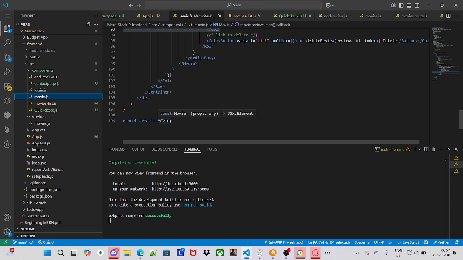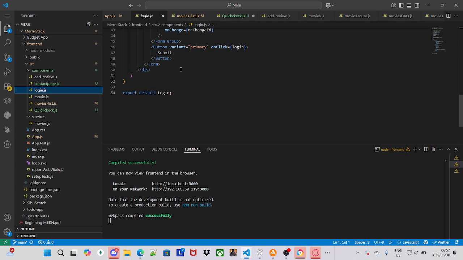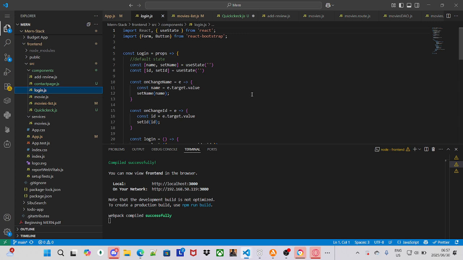So that was chapter 19. Now we are going to our login.js component, which is chapter 20. And we're gonna go to our const movies.